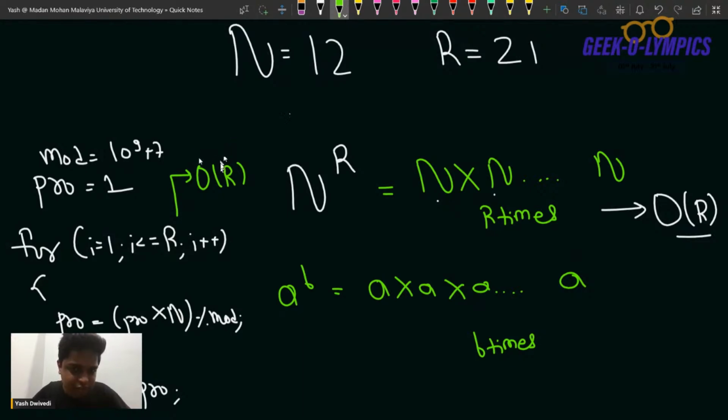In the brute force method, if I have to find n to the power r, this means multiplying n r number of times, so n into n into n. So basically I can run a loop from 1 till r, keep on multiplying the n value in the product and keep on taking the modulo with 10 to the power 9 plus 7, and that is how we can return the product.